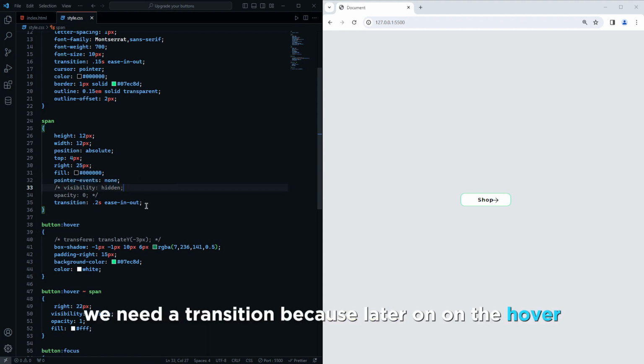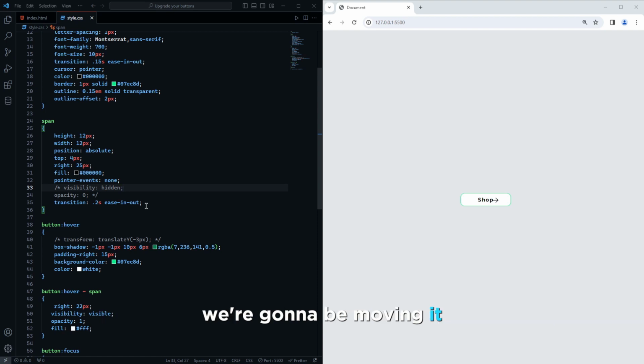Then, of course, we need a transition because later on the hover, we're going to be moving it and we're going to change the opacity and we want it to transition instead of just showing it there, right? So we add a transition, ease in out, because it goes in and then out.